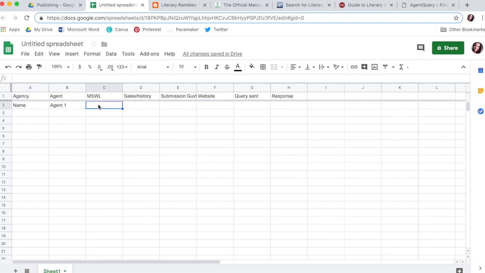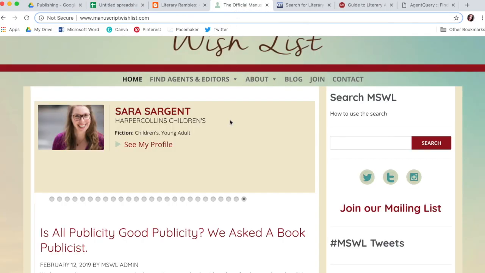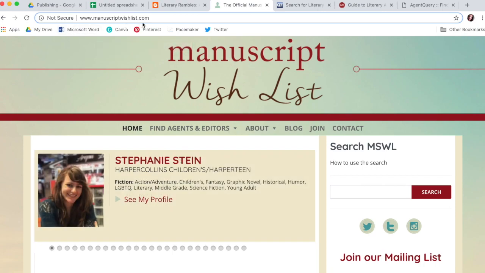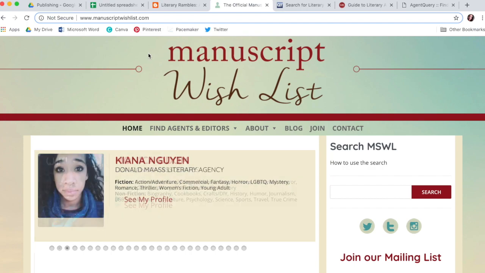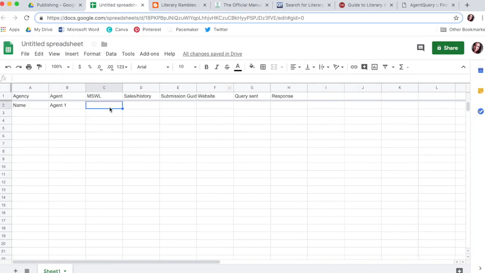Next thing, with manuscript wish list, some have what they want on their website, but there's actually an amazing website, and it's called manuscriptwishlist.com. And you can either go to this website and search in here, or you can just Google the agent's name followed by MSWL, and it'll pop up. Or sometimes another website will pop up that shows all their tweets with the hashtag, so you can look through their actual tweets. So that's where you find all their manuscript wish list information.